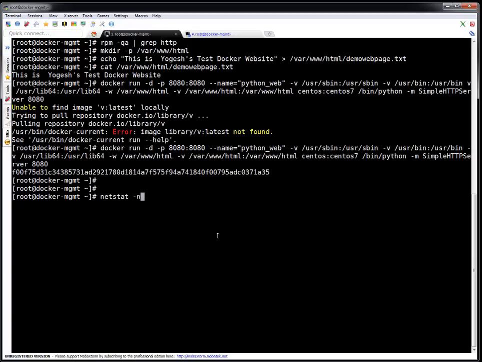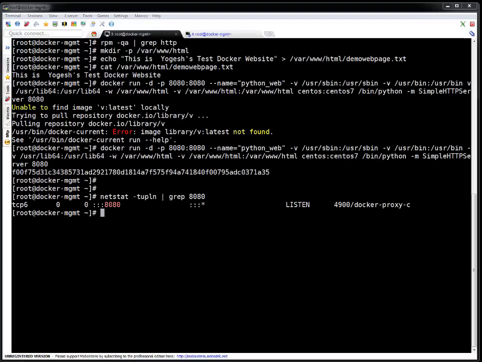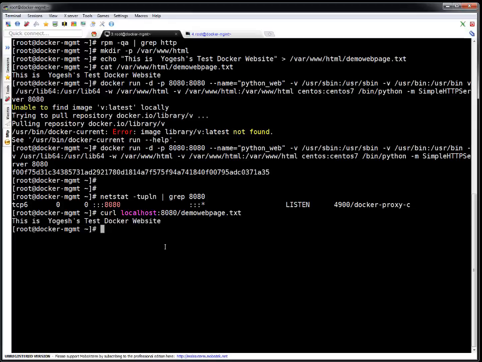Let's check whether on my physical machine it is listening on port 8080, because I just started the server on port 8080. Okay, if you see, it is listening, and this is Docker proxy. Okay, let's test our website. So I'm going to use curl localhost on port 8080 and this particular web page. If you see, I got my message. It means my website is working. So that's a quick way, friends, how you can create your own website.